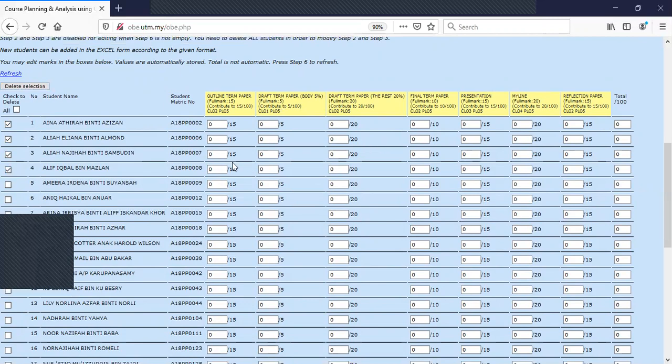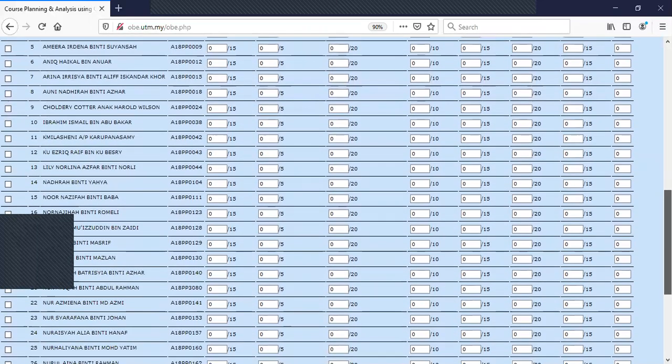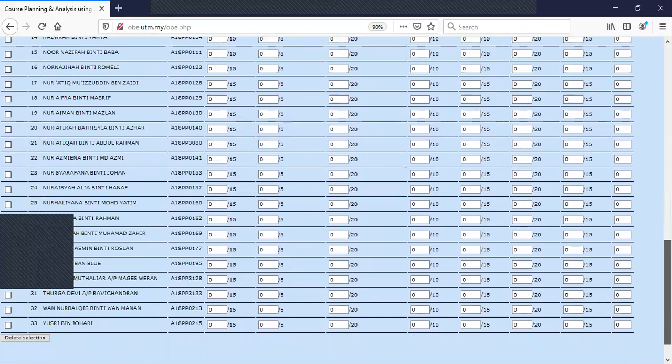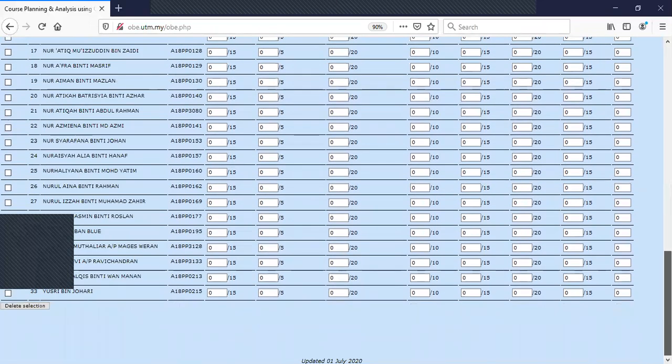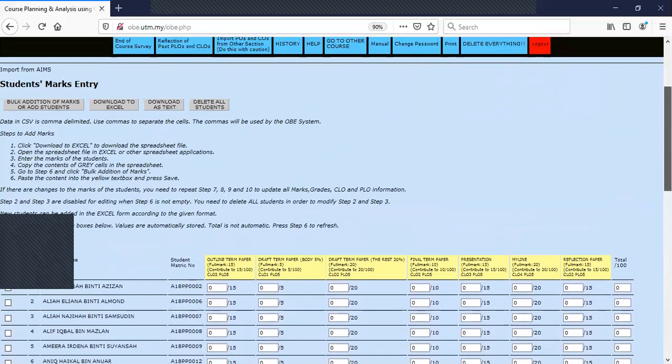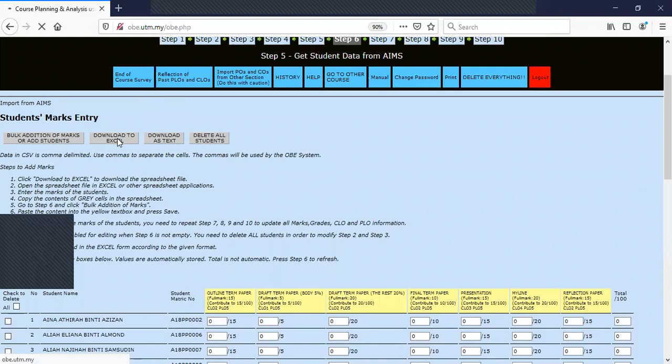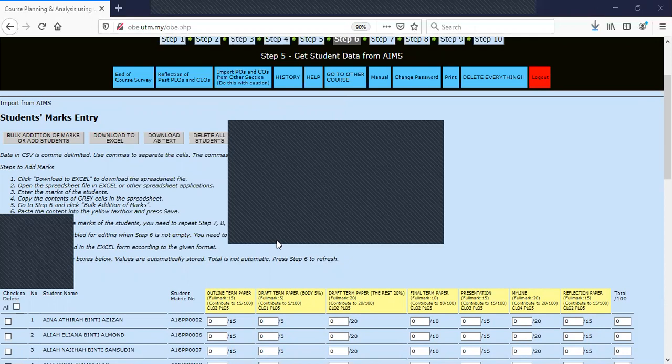All right, but if all the names are tallied with your other mark sheet, for example, your AIMS, I normally cross-check the names on OBE with AIMS because AIMS is updated while OBE sometimes is not updated. Okay, so if let's say all the names are accounted for, then you click on download to Excel. Okay, so this is where you key in the marks. All right, so you key in the marks.